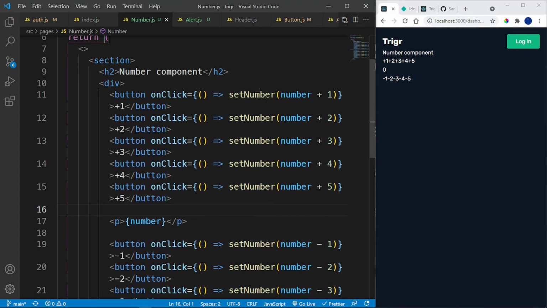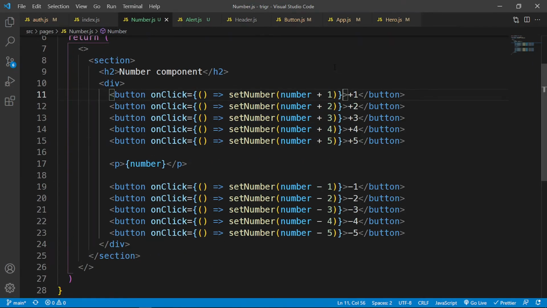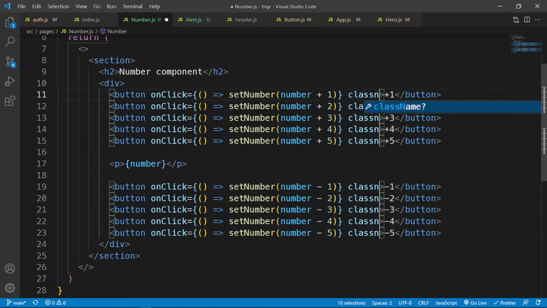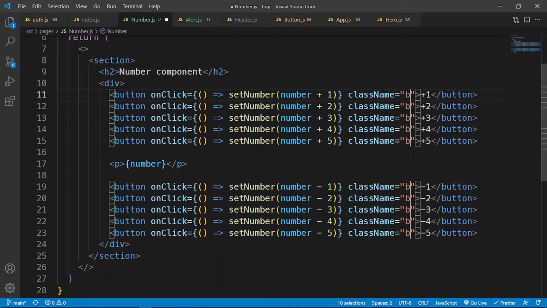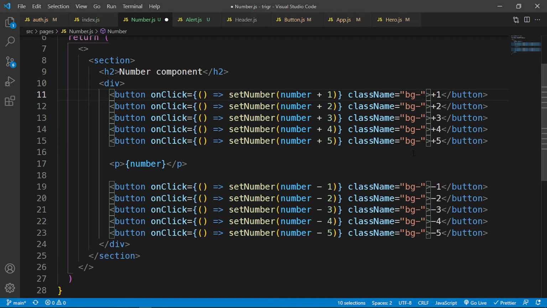Now, for all these buttons, let me give them a className, because we're going to style all of them the same. Let me place this full screen because it's easier. I'm going to click on this one, hold down my Alt key, and click on the second, third, fourth, fifth, sixth, seventh, eighth, ninth, and tenth. All of these are going to have the same class names. So className of, let's say, bg, what should we say? bg-green.